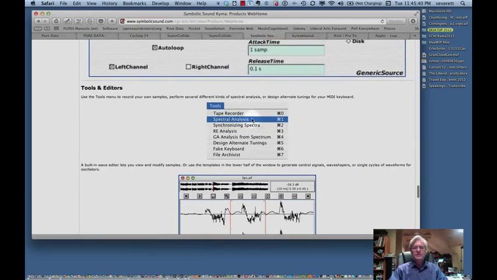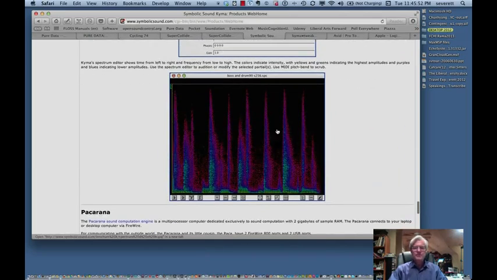Moving down, there are a lot of other tools and editors. There's a lot of analysis tools, spectral analysis. You've got a built-in tape recorder. You can do different kind of analysis systems here, which I won't get into too much. Then you see here is a spectrum analyzer, which you can do different kind of analysis routines through here.